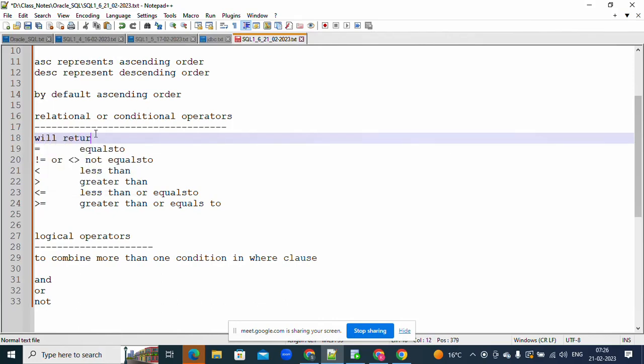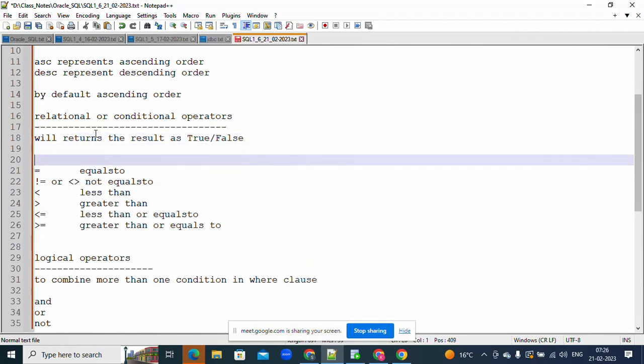Here, relational operators return the result as either true or false, based on the condition. When one particular column's value is equal to the value we are checking, if both are the same, then it returns true, otherwise it returns false. In a similar way, the data is retrieved for us.